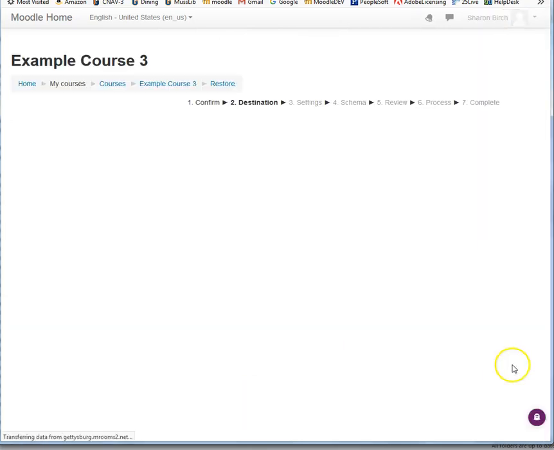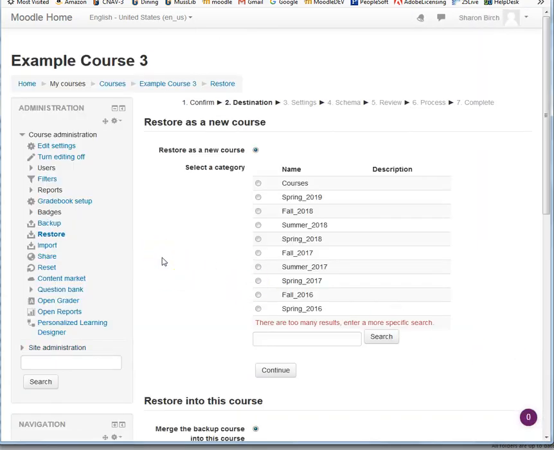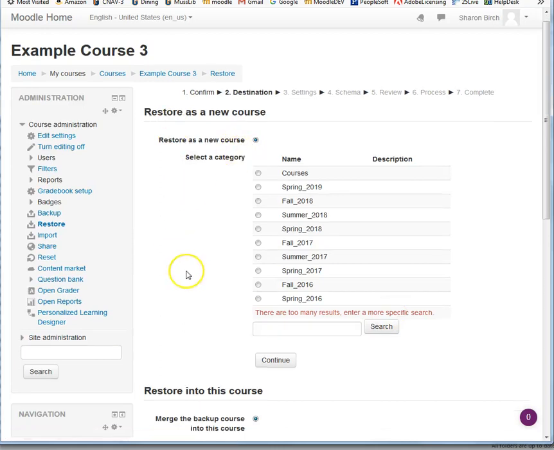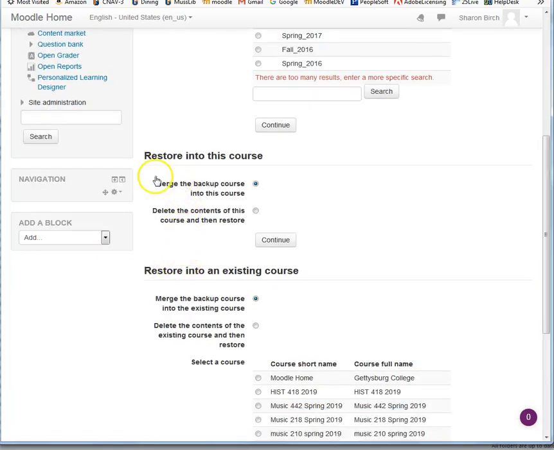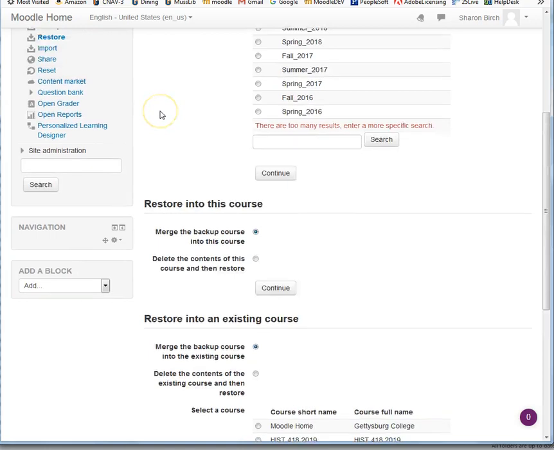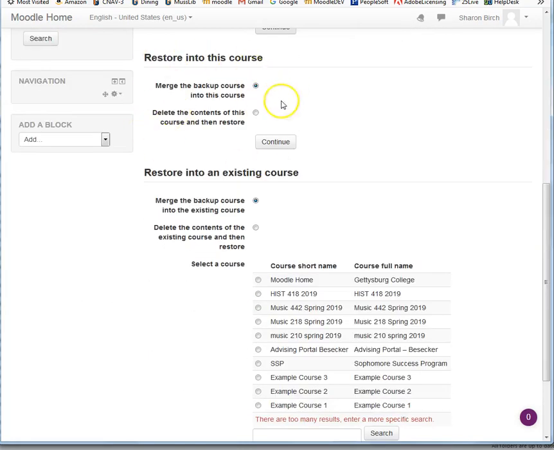I just say continue. And now it wants to know, do you want to restore this as a new course or restore it into another course? Now we went inside our empty course already, so we want to do restore into this course.